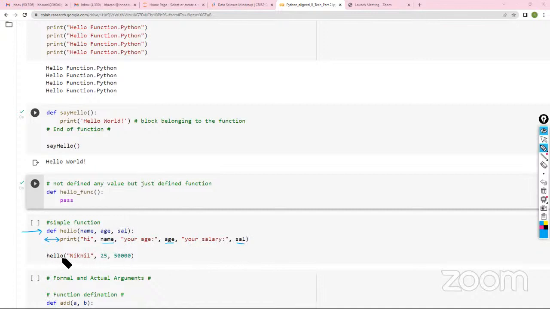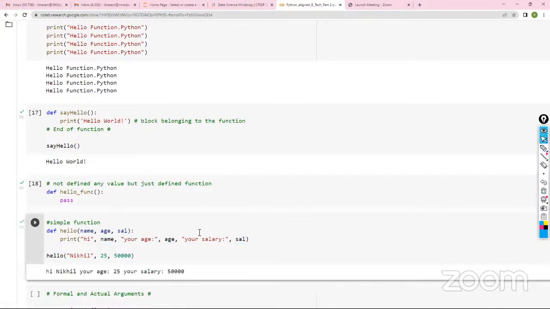So I'm saying hello, this function. You're giving the name, age, and salary. Automatically, those things should appear here. Let me run it and show you the result. What is it saying? Hi, Nikhil. Your age is 25. Your salary is 50,000.